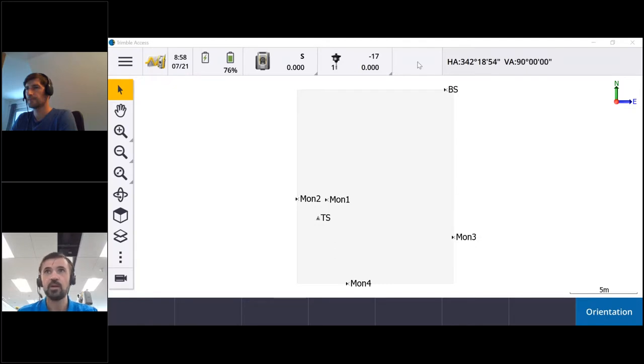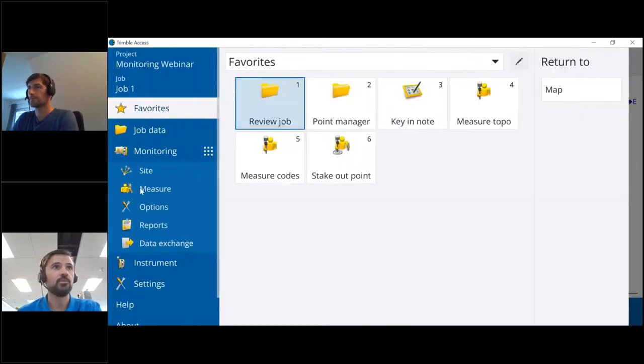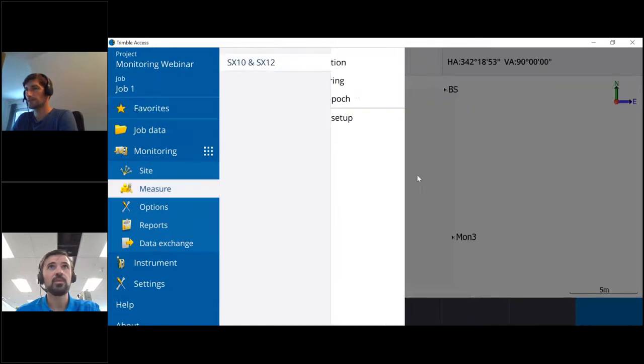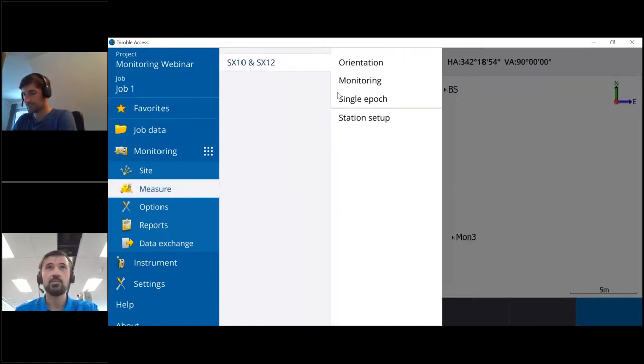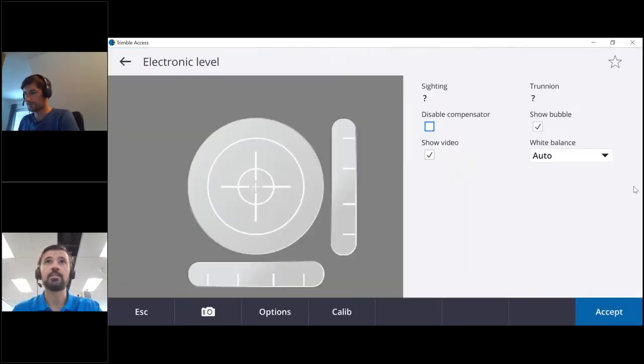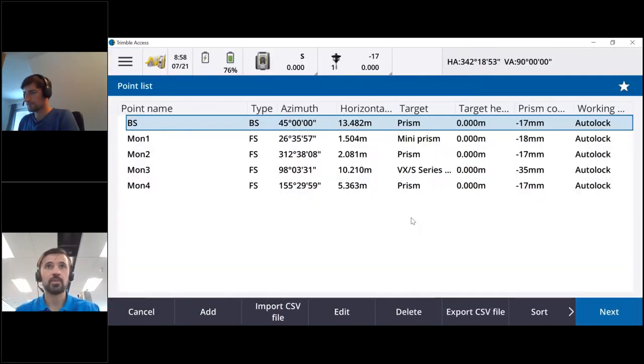So here in the software, I have a simple monitoring setup in the office, and we'll go through some of the new things in Trimble Access Monitoring. Whether you're familiar with Trimble Access or not, you essentially perform your site setup, add all your targets, and start monitoring. In this case, I have one backsite. It's a very simple setup. I have a single backsite and I have 4 monitoring targets.